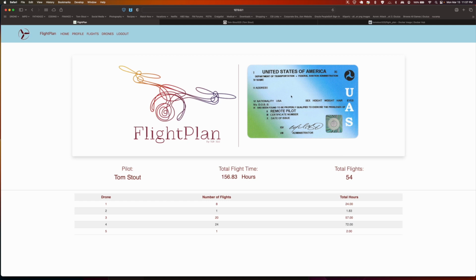This shows the pilot's profile as their name, total flight time in hours, and the total number of flights. And it also shows a table of each drone. This is the drone ID number, the number of flights with each drone, and the total hours with each drone.